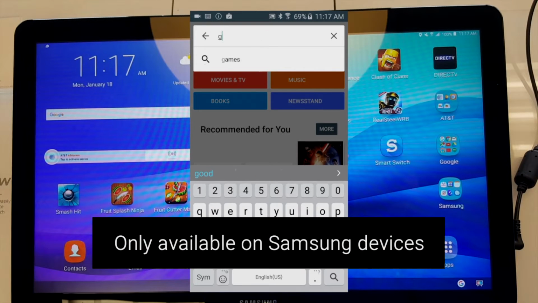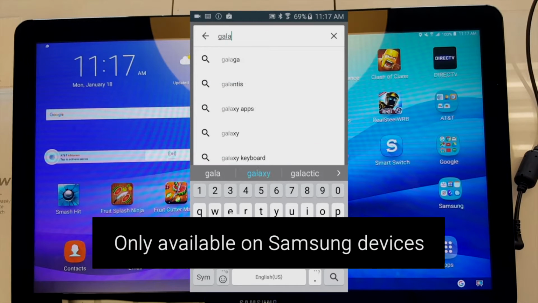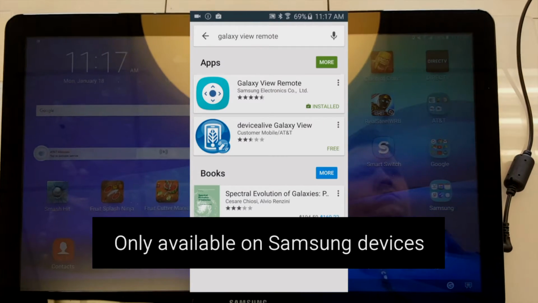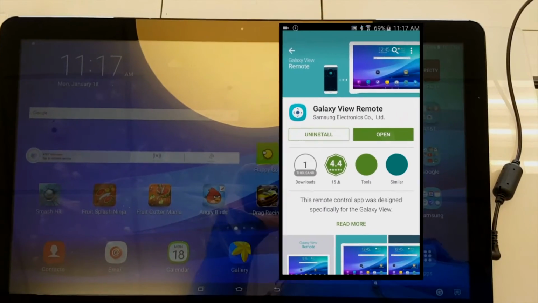First, go to the Play Store, search Galaxy View Remote, and then download this app to install it. Because what this app does is it allows you to control your Galaxy View from across the room.